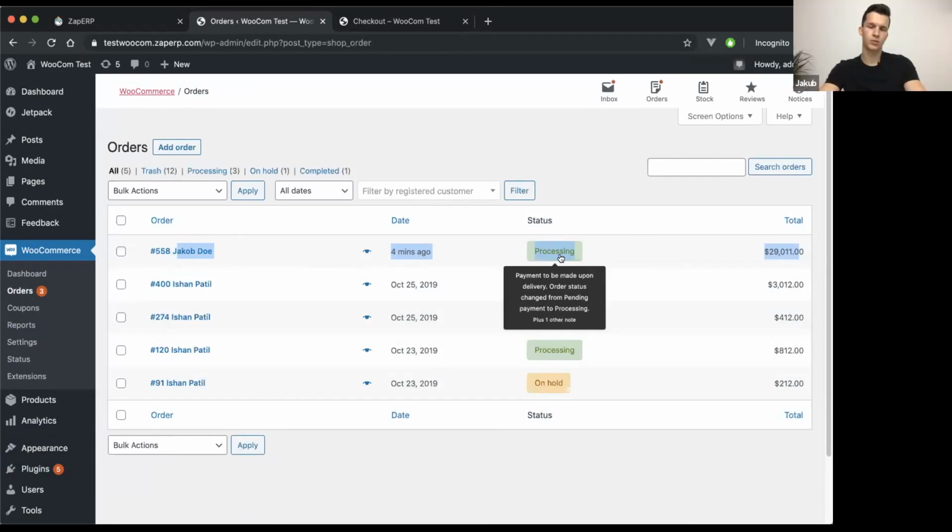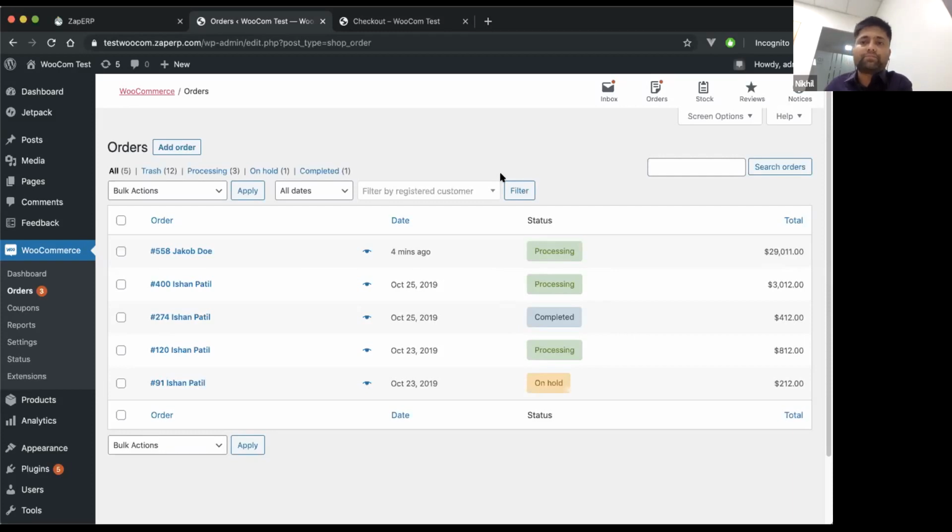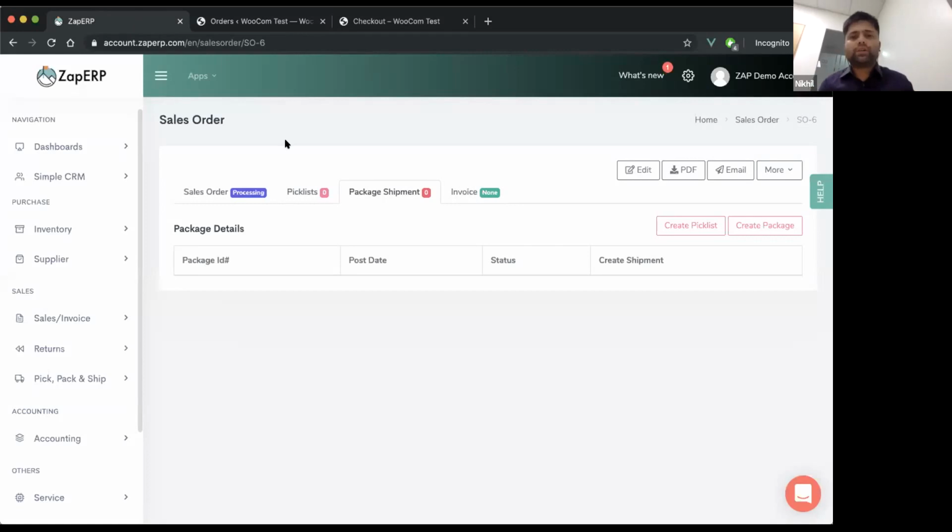So that again gives a huge advantage, because all the user needs to do now is see that, okay, you know what, Jacob's order has already been shipped. I'm not worried anymore. And that's basically the core of two-way sync, right? Whatever happens on your WooCommerce site or in the ZapERP site, you will see it on both of these platforms. Exactly. That's the core of the system. Okay, so I think that pretty much covers the two-way sync and advantages of it.